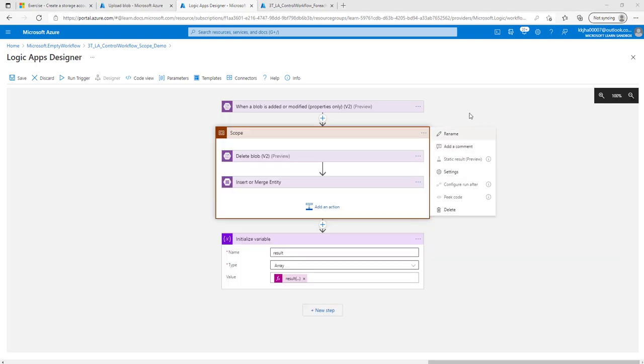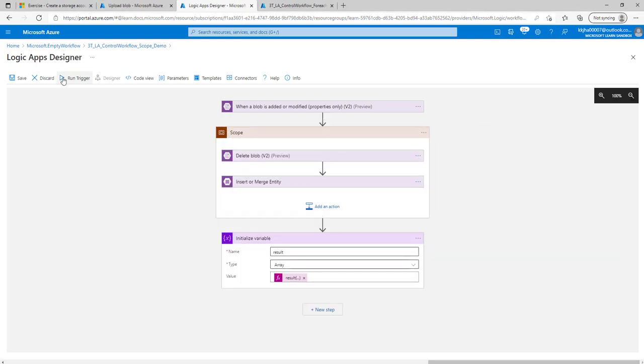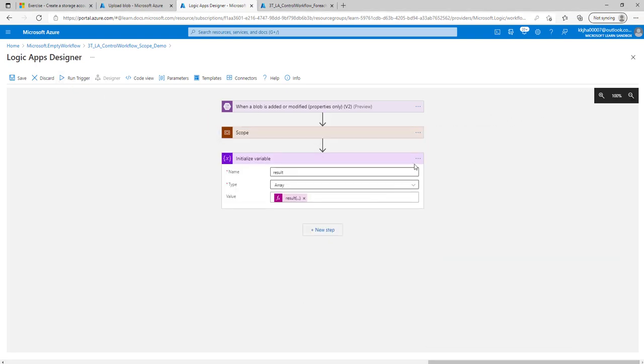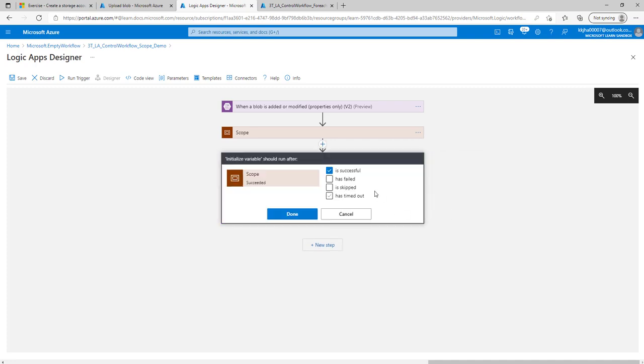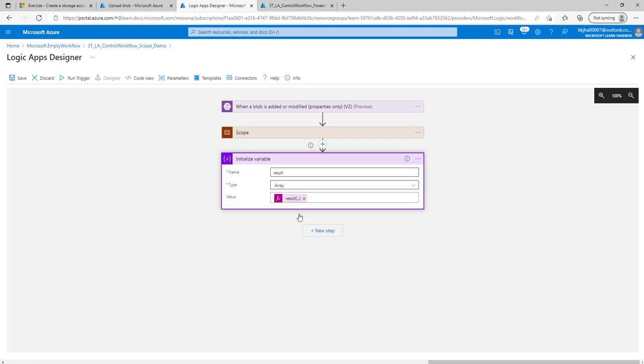Perfect. Okay, so before saving this part, we have to go to this initialize variable and configure run after. Here you have to check all the checkboxes. Suppose our scope was successful, or it has failed, or it is skipped, or it has timed out, in any case our initialize variable should run after. Okay, so just click done and let's save it.